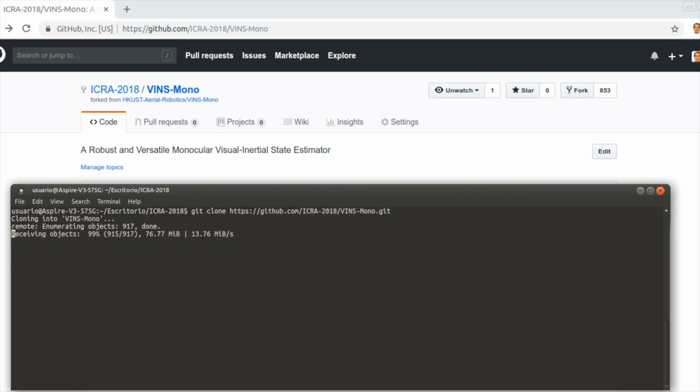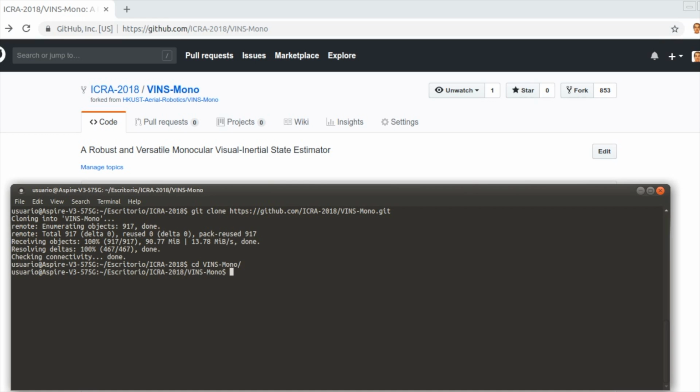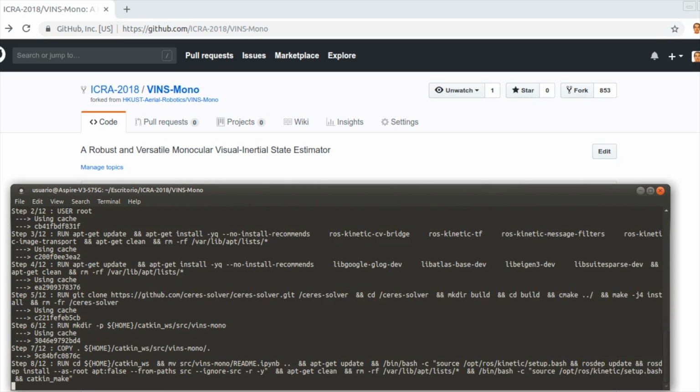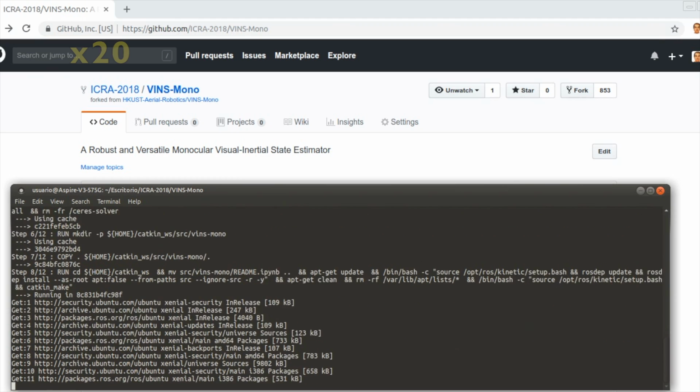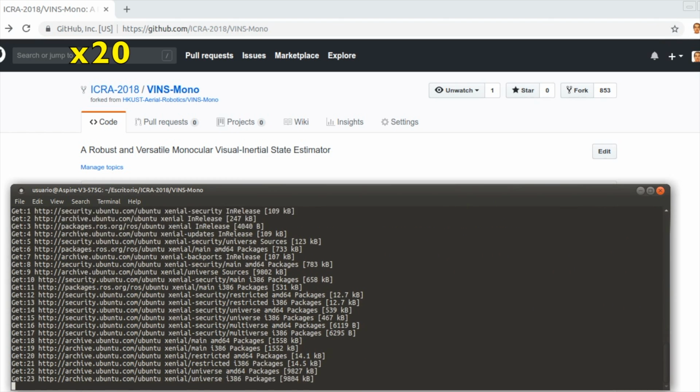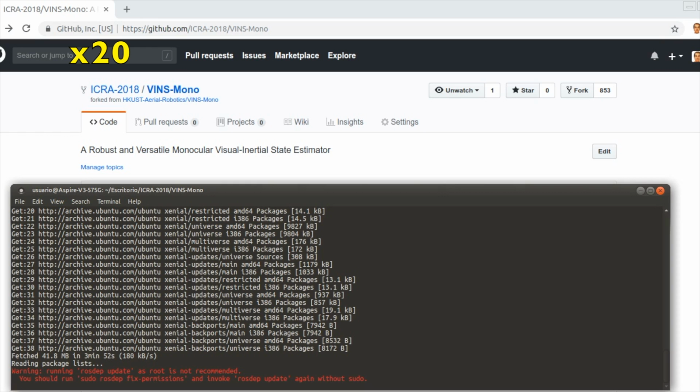It takes a bit of time, but when everything is downloaded, we can run the script for building the Docker image of this repository. We launch the command. It will execute all the necessary steps. It takes a bit of time, so we accelerate the video.